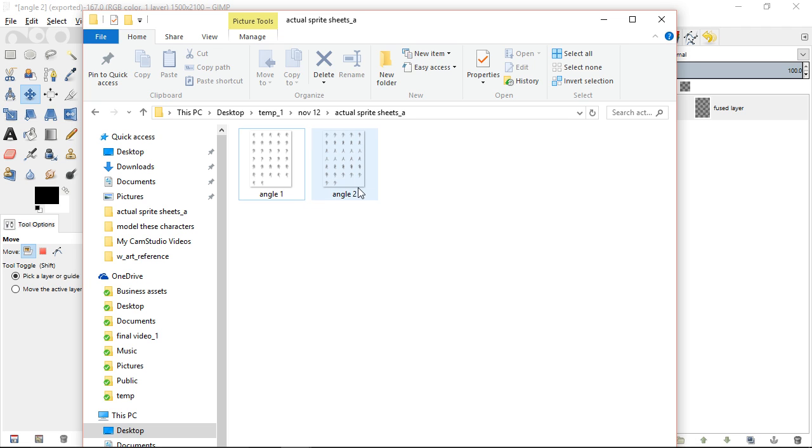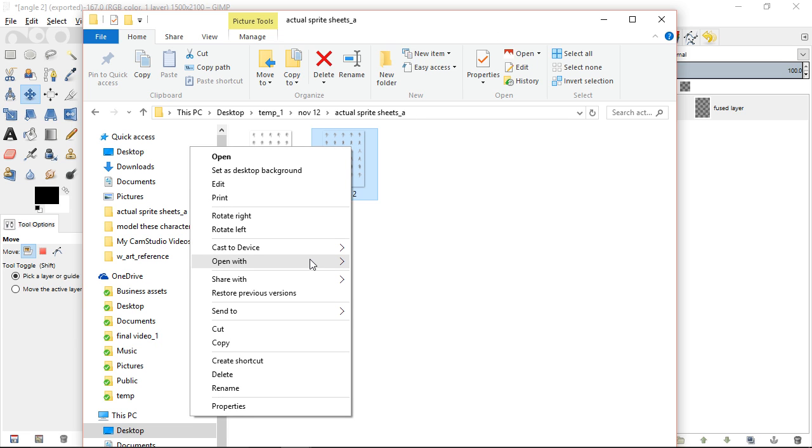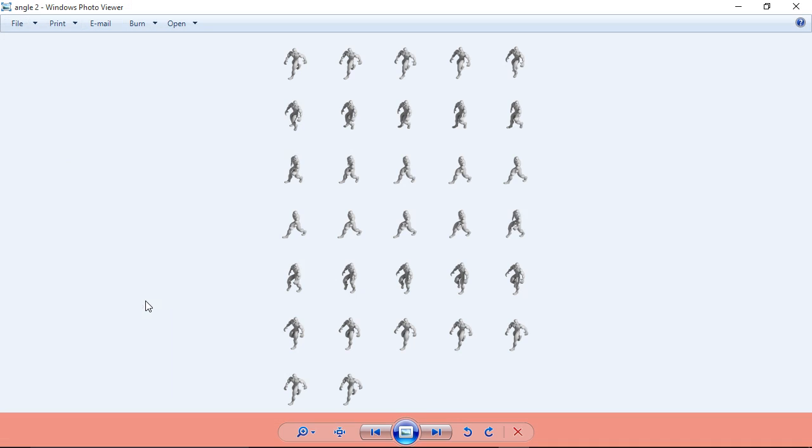Okay, and here you can see the angle 1 sprite sheet and now the angle 2 sprite sheet. And as you work your way through, like I said, we were setting this up for you to do 8 angles. And you would just continue on doing the technique that I showed you in this tutorial. Okay, and I'm just going to right click here and open this up so you can see. So there's our second angle sprite sheet right there.